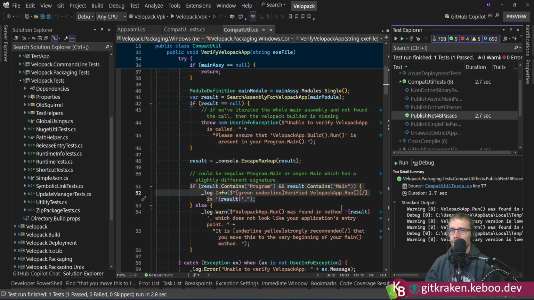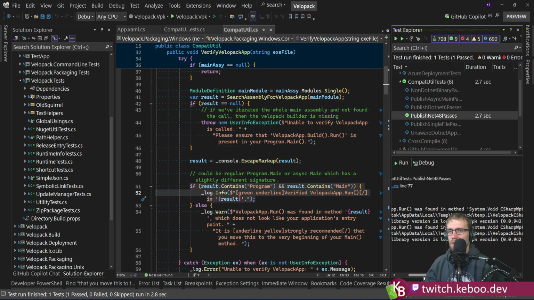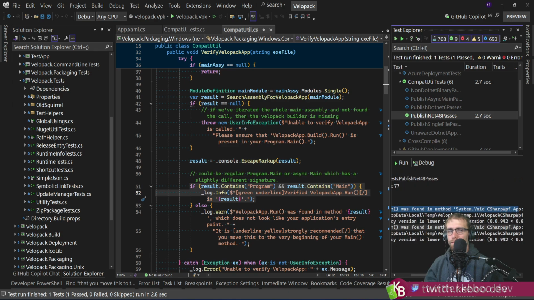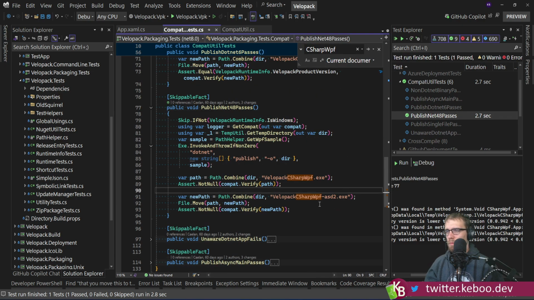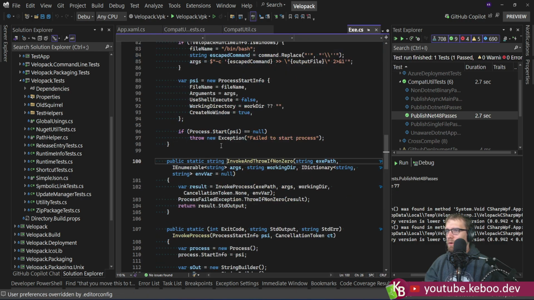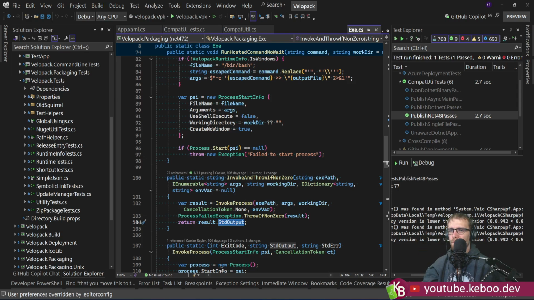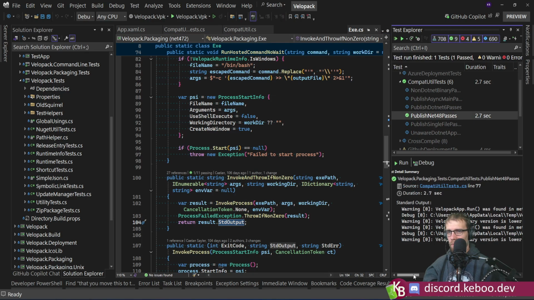See, and this is what worried me. My change technically didn't fix it. But I am seeing the warning here, right? And I'm wondering if what I need to do is tweak the test a little bit further. Because I would like to see the test fail and then the test pass. This invoke and throw if not 0. Does this thing give me the standard out back? Oh, look at that. It does give me the standard out. Exactly what I wanted.